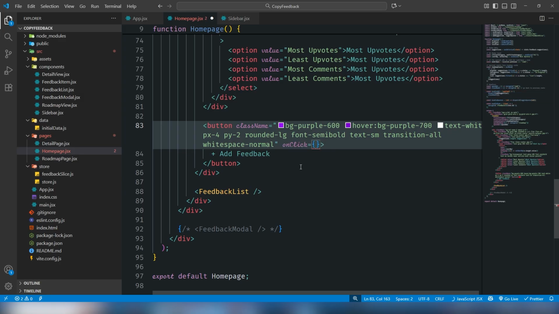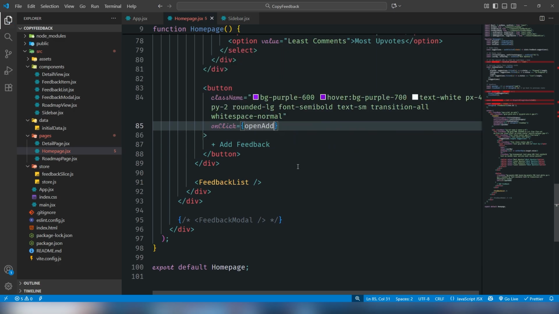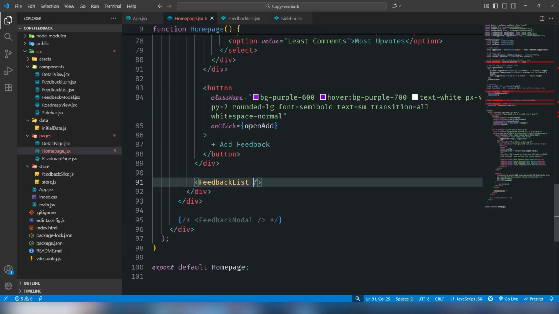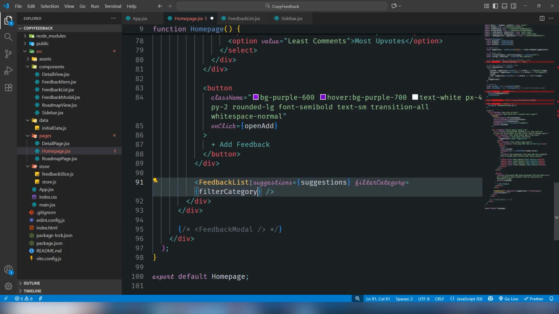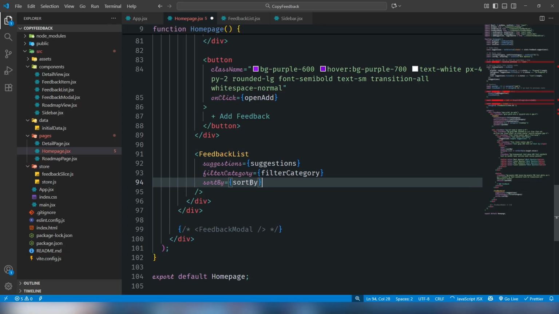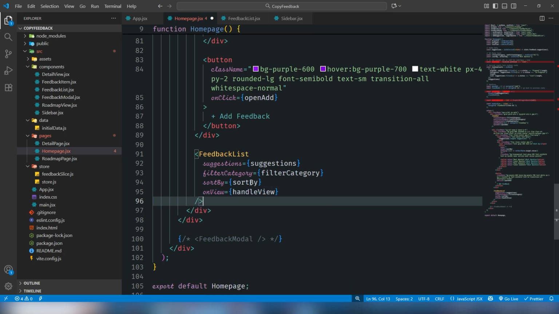I need to use the onClick on onAdd. By the way, onAdd is used to display and hide the modal. This is a very important feedback list, so I'm going to open it. Inside there I need to pass in the props: suggestions, filterCategory, sortBy, and onView, handleView.